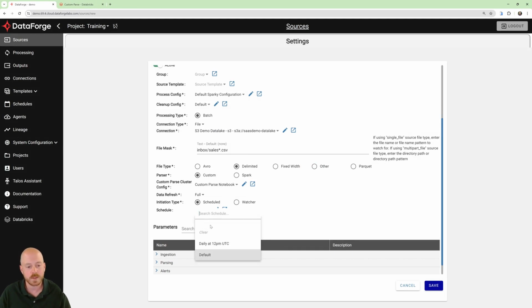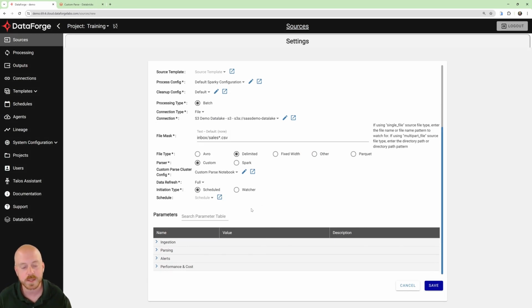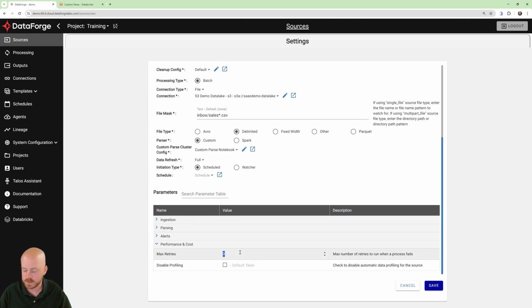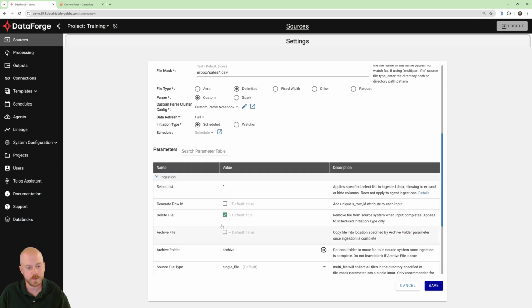So I also like to clear the schedule while I'm developing and testing, so I know it only runs when I want it to. And then I also like to set the max retries down to 0 until I know that I have a working notebook, so that if something's wrong in the notebook, it doesn't continue to retry the same logic that I already know is broken. In this case, I'm going to turn off the delete file option as well.